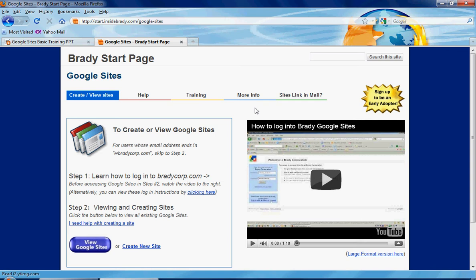If you're in a domain other than Brady Corp, there's going to be an additional step, a login step that you have to take, and this video walks you through that. We're not going to play it here because I'll actually walk through the process myself since I'm currently logged in as a non-bradycorp.com user. So we'll go through that in a minute.